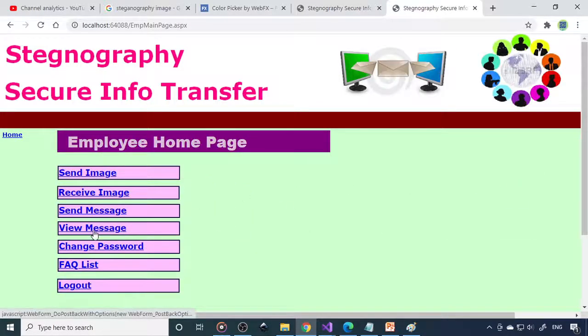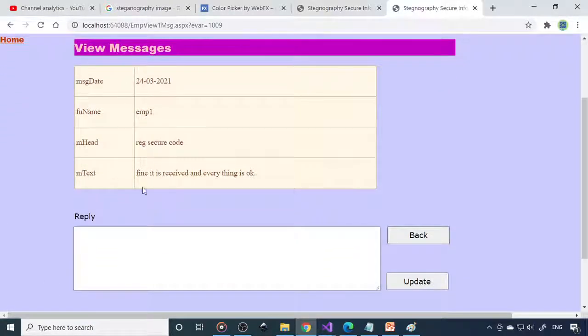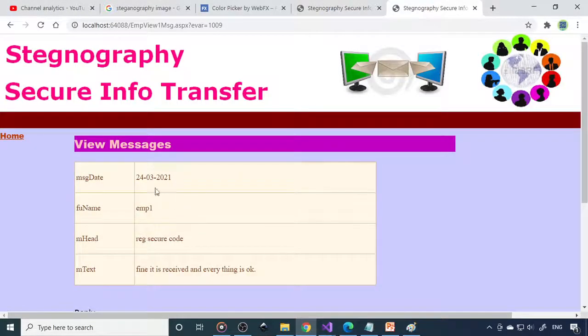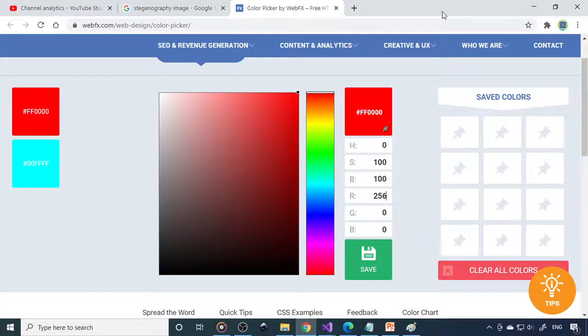Now if you go to regular message, view message, here is a new message. You can click on this and read the complete message if you want. You can send back the message. Thank you. So this is how we can communicate from one employee to another employee with a secure image. It required one more small desktop application to encode and decode the data in the image. I hope you understand the concept and how the whole thing works. Please try this, and if you have any doubts, please let me know.